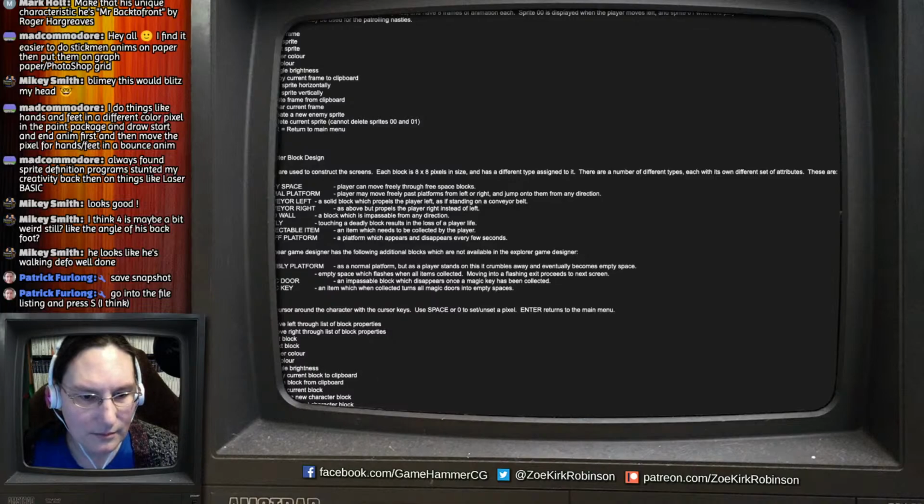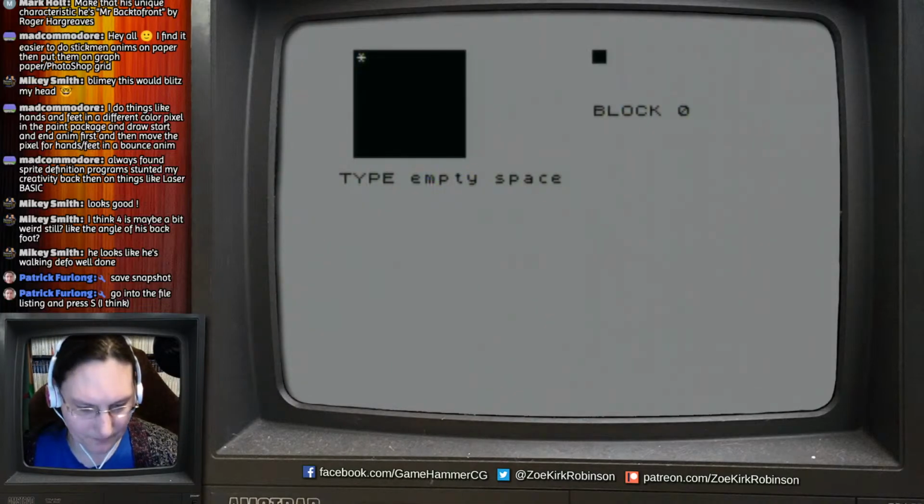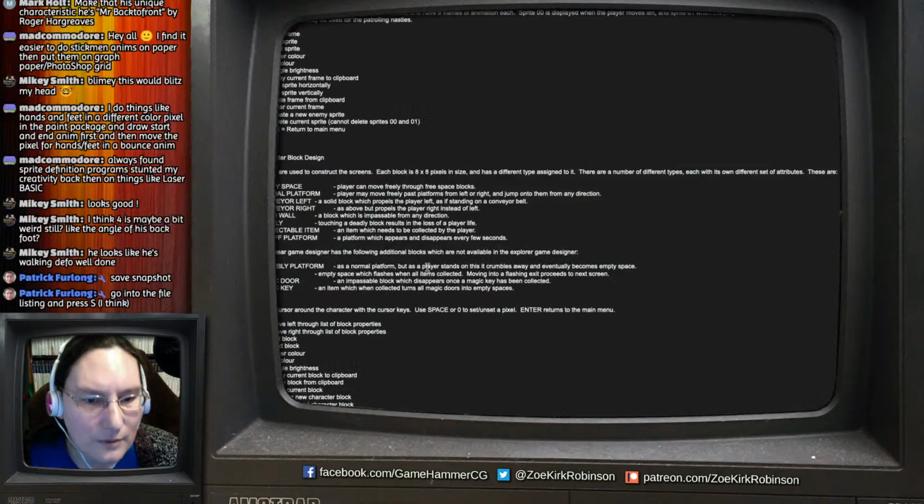Okay. Block properties. That's an empty block. Collectible item, deadly, solid wall, conveyor belt. Normal platform, empty space. That's what we want. So next... Oh, is that the button? We want... Yeah, N for next block.